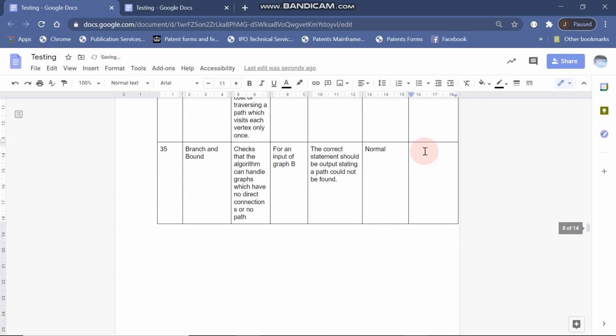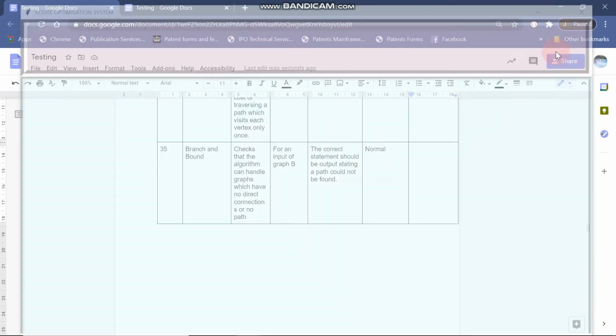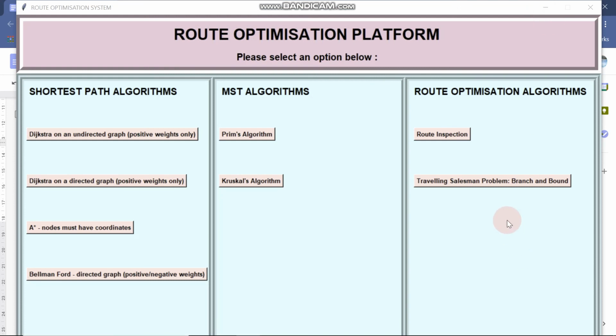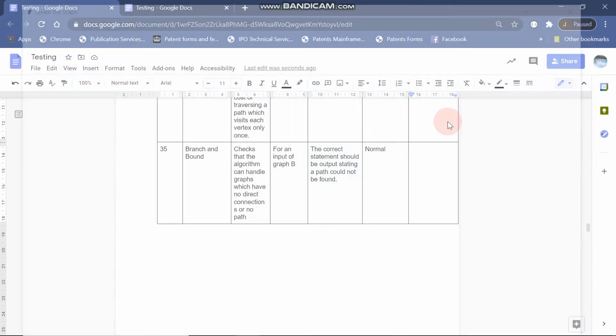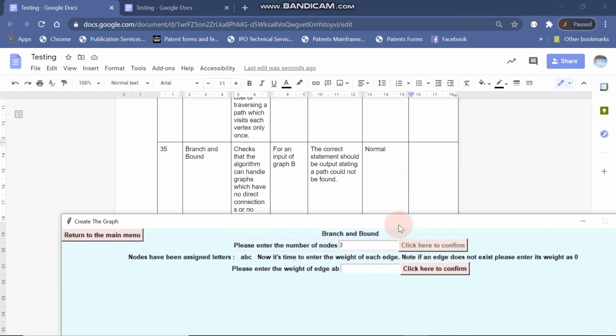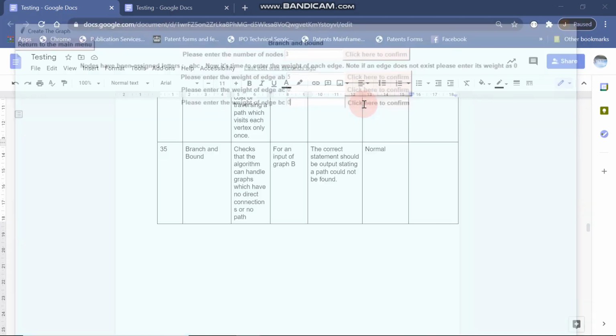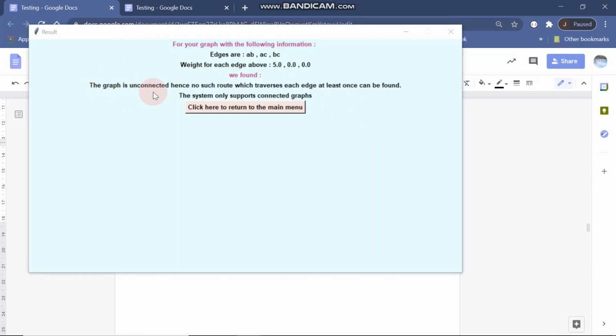Okay. Now the last and final test is no direct connections. Unlike route inspection, if we have a graph that has no direct connections, we cannot even find a path that visits each vertex exactly once, because there's no way to access some vertices. So if I pass through graph B, which I think is what our test requires, yes. So 5, 0, 0, you can see that the graph is unconnected, hence no such route can be found.